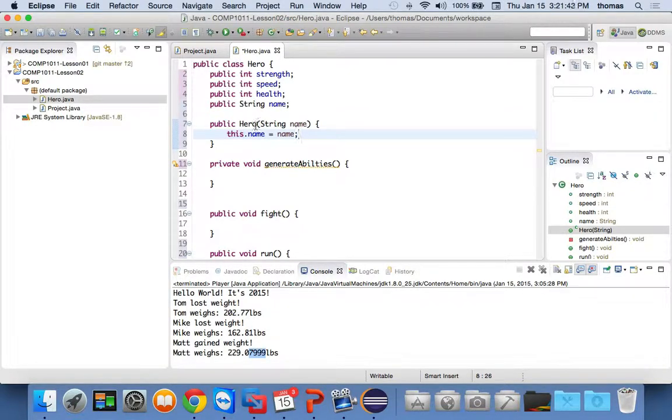I can do that here in the constructor, or we can use a setter in order for us to set the name of the hero after we've instantiated him. To me, it's more natural for us to set the name as we construct the hero, right? But maybe I don't want to be able to set his strength, his speed, and his health. Those things should be generated, like a random guy, right?